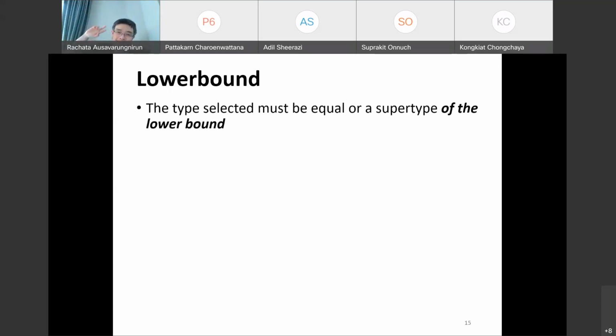So now that we talk about upper bound, let's talk about lower bound. Lower bound means that the type that you can select must be equal to the super type or the same type of the lower bound. When you use upper bound, it means that, for example, the dog has to belong to a pet, which is okay, but lion is not, because lion doesn't belong to a pet. Lower bound means that this is the minimum type. You have to be bigger than this.